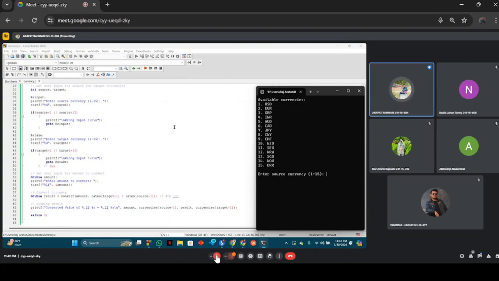This part of the code is responsible for displaying the converted currency value and then terminating the program. Here is an explanation of each component. The printf statement: printf("Converted value of %.2f %s equal %.2f %s\n", amount, currencies[source - 1], result, currencies[target - 1]). This is the format string for the printf function, which specifies how the output should be formatted.